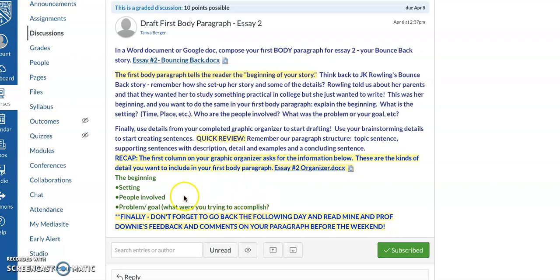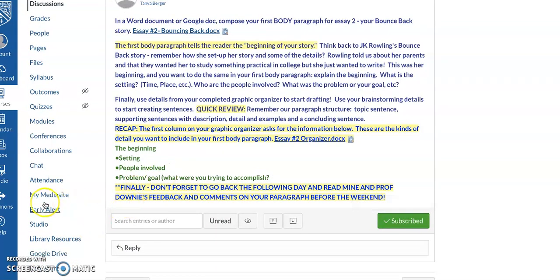And I believe we were just finishing up instructions on submitting a draft of your first body paragraph for Essay 2. And I recall we went through all of these instructions. I even opened up the organizer and went through that and how to use it to start drafting your paragraph. So just to wrap up, don't forget to go back the following day and read feedback from myself and Professor Downey. We will provide some comments before this weekend on the draft that you've submitted. Okay, so that is our lab this week.